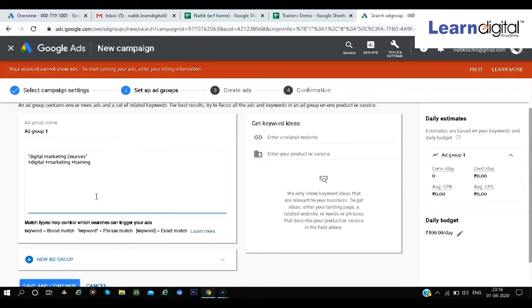Usually we give 5 to 7 keywords in one ad group, and you can create multiple ad groups as well. You can see at the bottom over here, it's completely explained: this is a broad match, no symbol; broad match modifier, plus symbol; phrase match, double inverted commas; and exact match, square brackets.